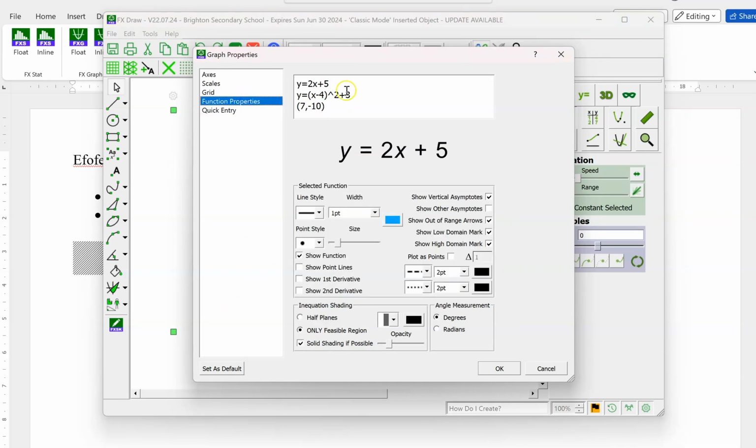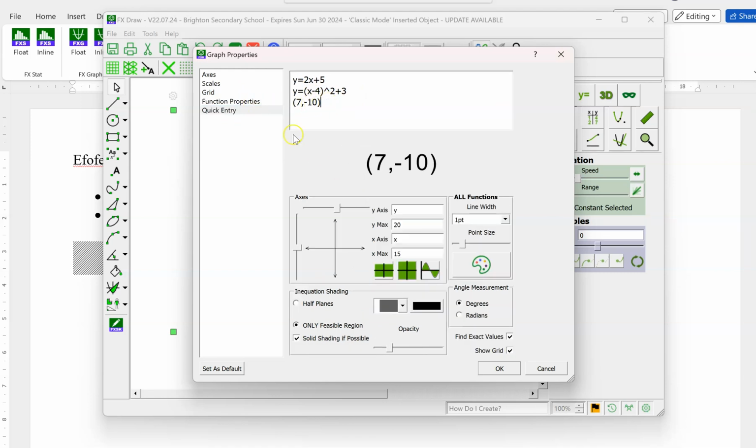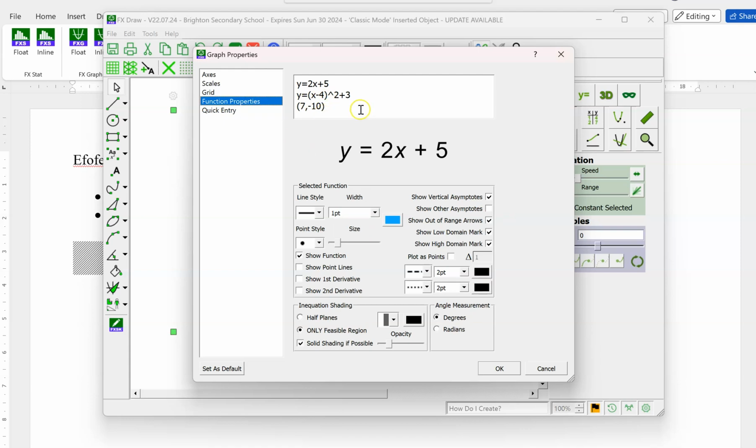Again, in function properties, you have to make sure that you click on each one that you want to change. I get caught out sometimes. I'm in quick entry, I click on this, I go to function properties and I'm changing things, but notice it goes right back to the first one. So click on the one that you want, and you can fool around.